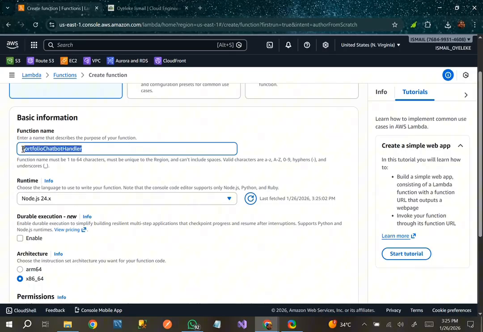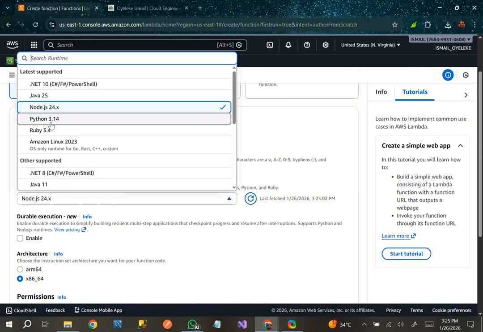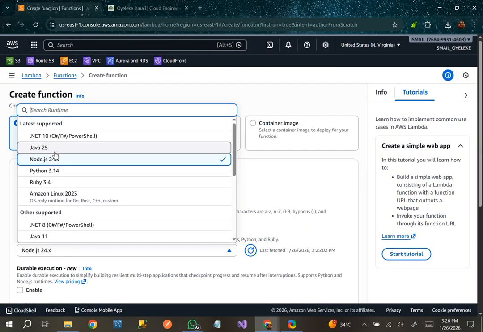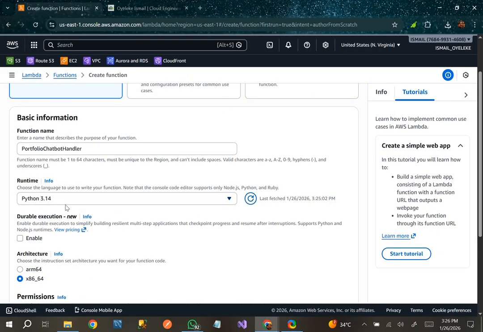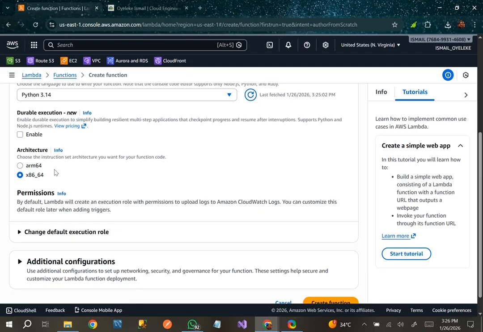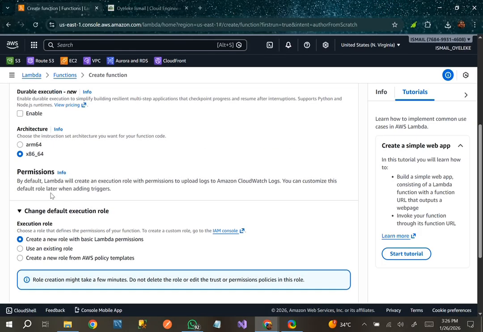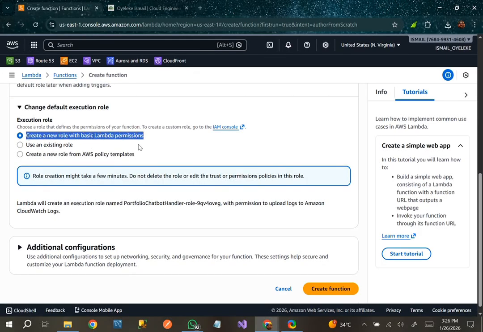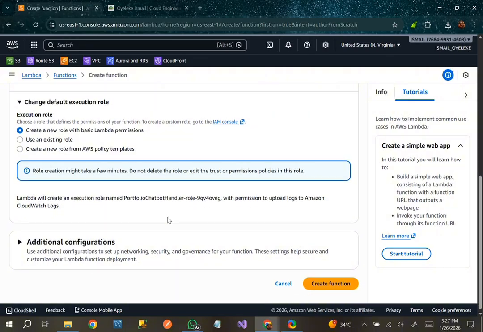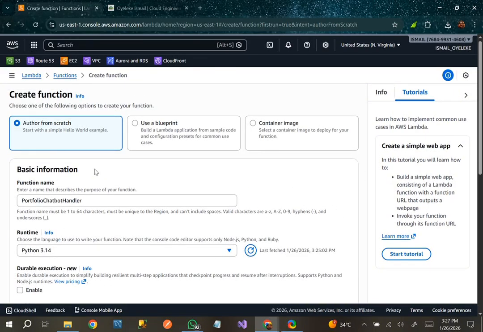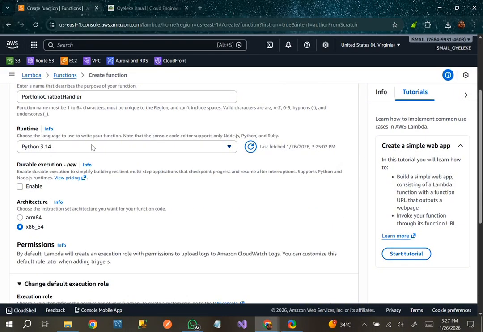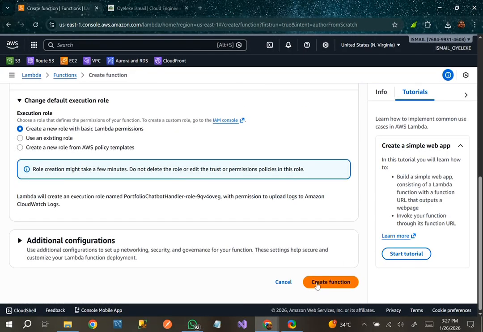Portfolio chatbot handler. I think that's okay. For runtime, we'll be using Python 3.14, version 3.14 is what we're going to be using. And then we're going to leave the rest as it is. So create a new role with basic Lambda permissions. We'll leave it as it is. We can come back and check everything out. Then we create our function.